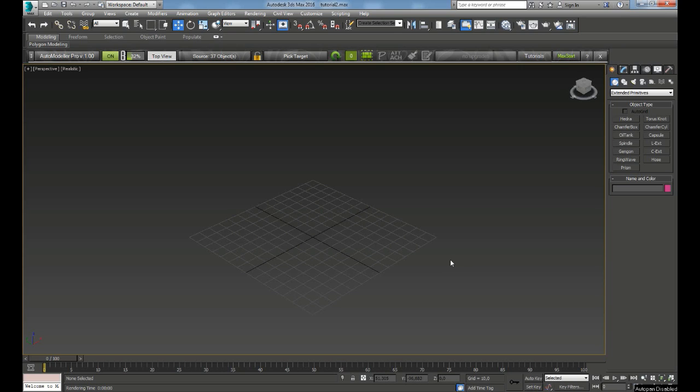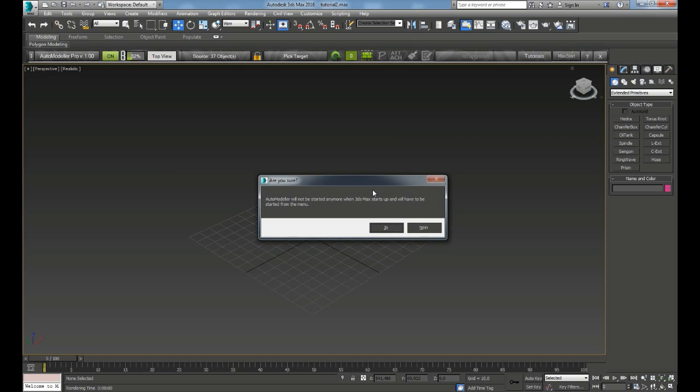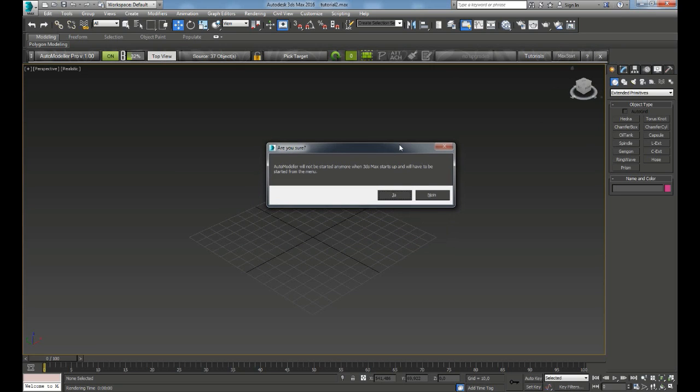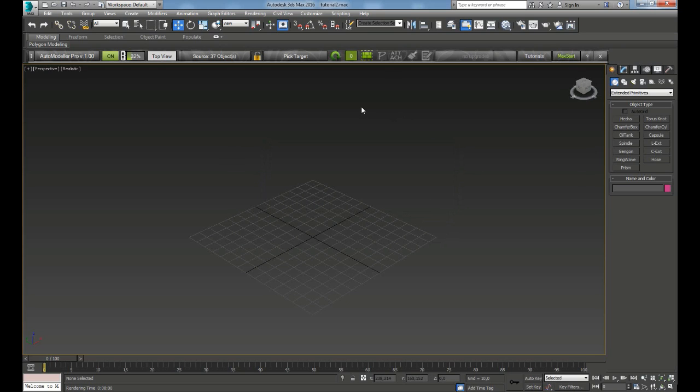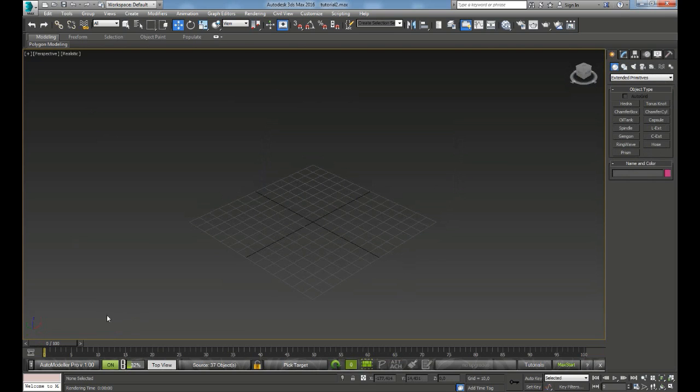So when you first start AutoModeller Pro, it is going to look something like this. You have the toolbar on the top that automatically starts and docks with 3ds Max by default. You can change this behavior by clicking on Max Start, which will then ask you whether you want to start AutoModeller with 3ds Max or not. You can also make the toolbar dock on the bottom instead. This setting will be remembered the next time you start 3ds Max.